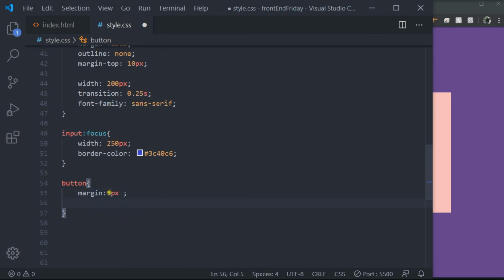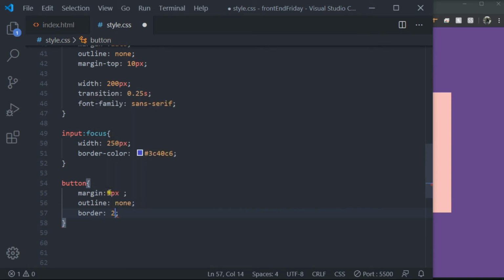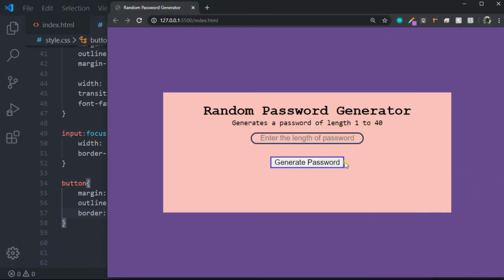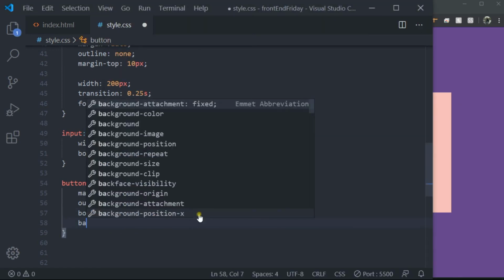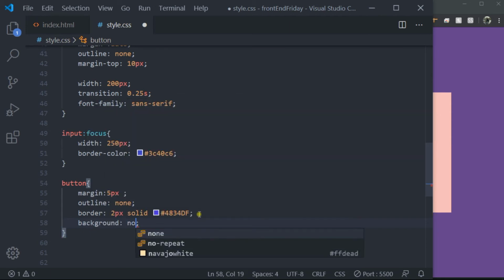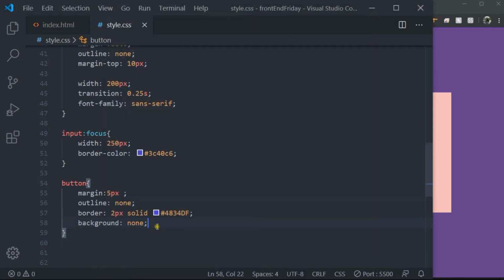And what else can we give? We have to set outline to none, and let's just add a little bit of border to it. Border should be, let's just say, 2 pixels solid, and the color we will be using will be this. Okay, so now we have a nice border and no outline as well. Now let's just say background is none. So we have removed this little odd white background.